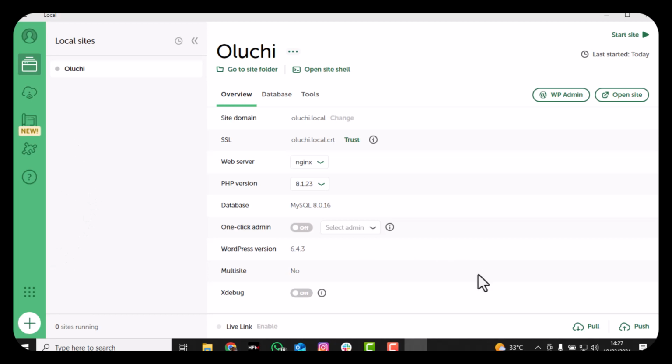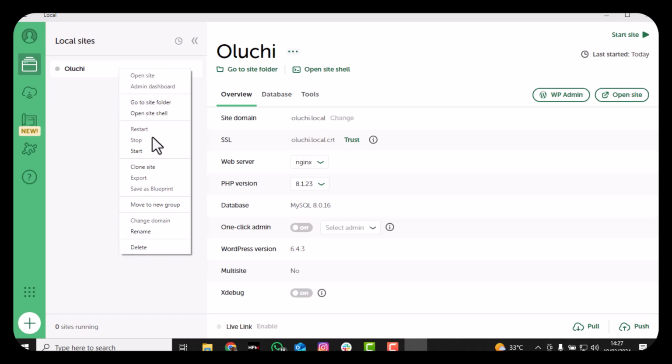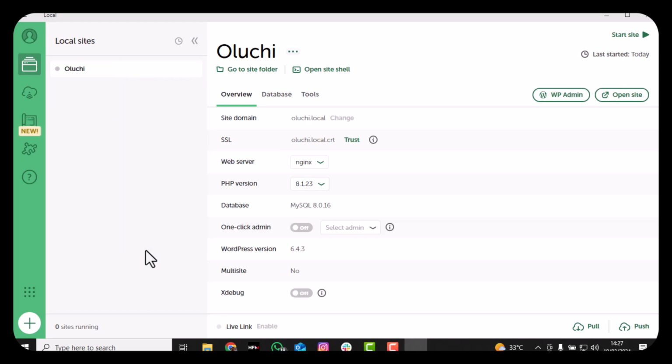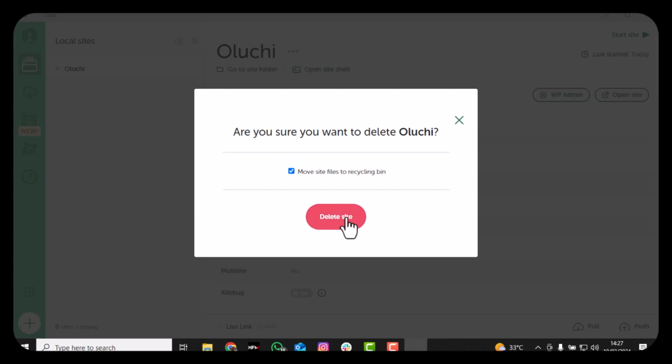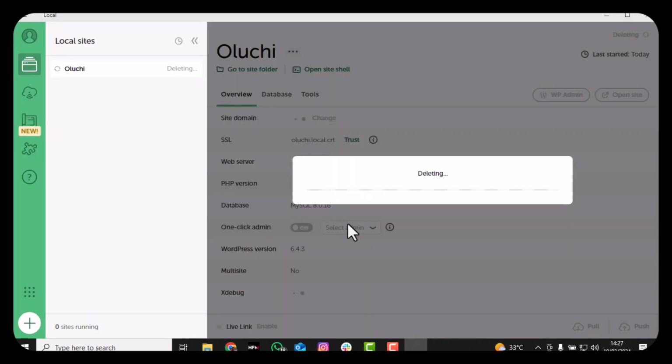Assuming we are going to do this, let me see if I can delete this site. Let me see if it will show what it's supposed to show. If this is the first time you are using Local, it is going to ask you to add a website. Click yes, I agree.